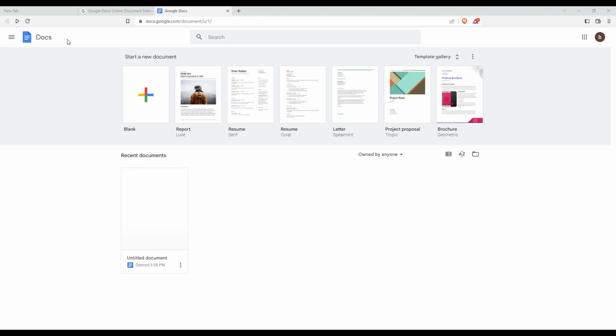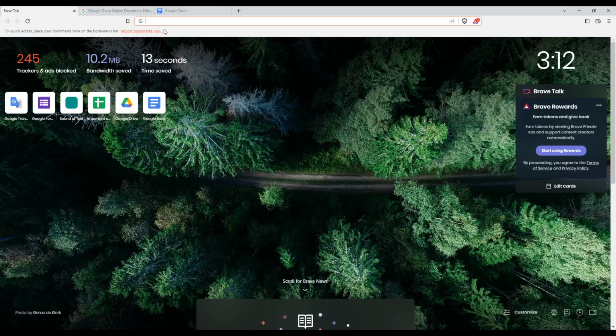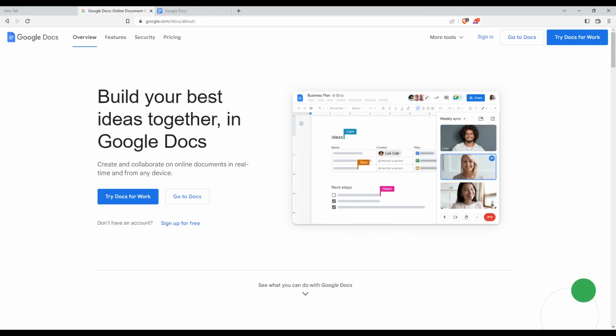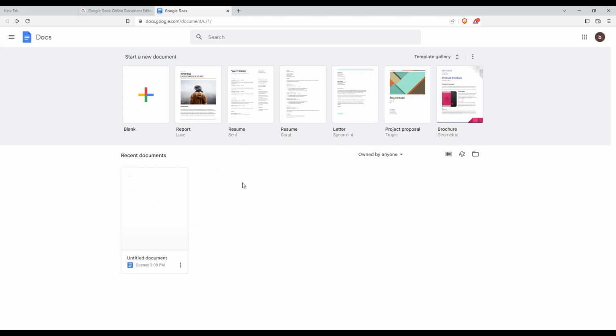Once you open it, go to the URL section, type Google Docs and hit the enter button. Go to the first link and this page will open for you. From here, sign in to your account if you have one from the top right corner. If you don't have an account, click the option to sign up for free to create your account. Once you're done with one of the two options, you'll find yourself on this homepage or main screen.